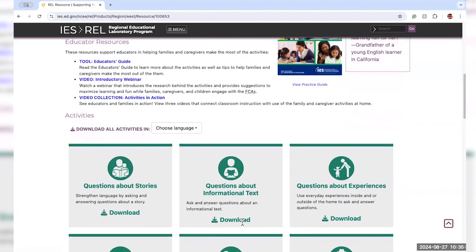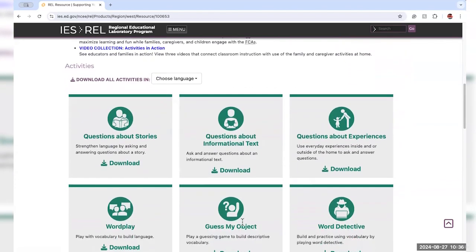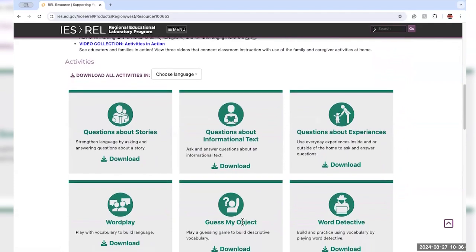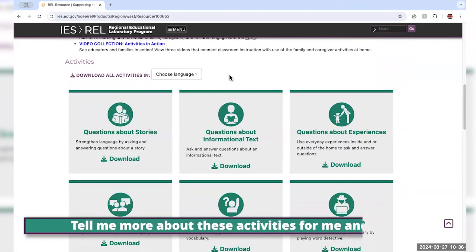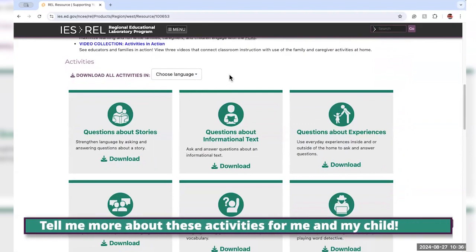spend most of our time today talking about the 9 activities written just for you, which you can see when I click this box. They come in 9 languages. Yep, English, Arabic, 2 versions of Chinese, Dari, Haitian Creole, Somali, Spanish, Tagalog, and Vietnamese. Each of these boxes is called a Family Caregiver Activity, or FCA for short.